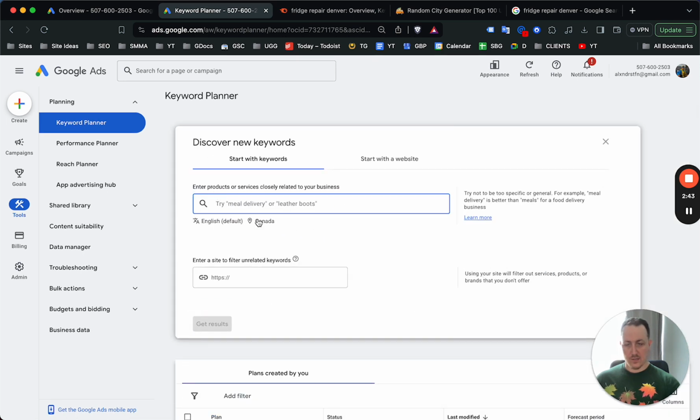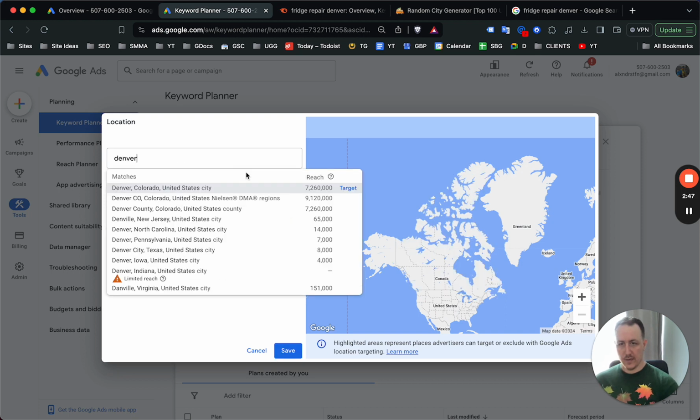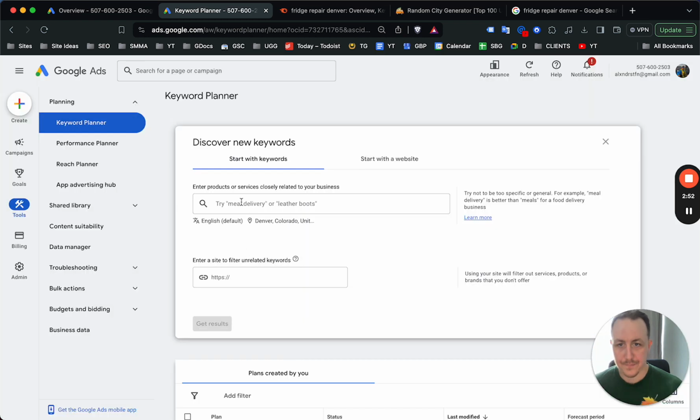So I would just click discover new keywords. Make sure you choose your specific location. For this one it's going to be Denver, Colorado, target, save. And then you would just click fridge repair. This is going to give you all the relevant keywords to fridge repair in Denver.